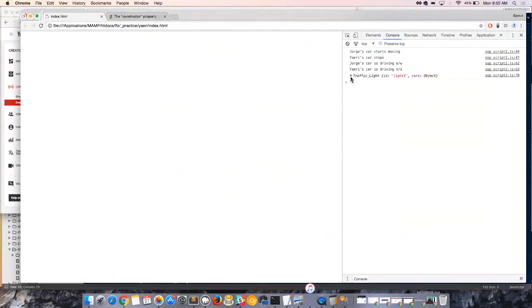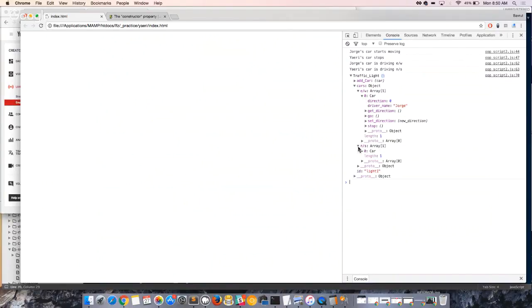So now, in this traffic light, I've got car, which is an object, and inside here is east-west, and then there's my car 1, and that's George's car. And my north-south array, here's a car, and that's Yeti's car.